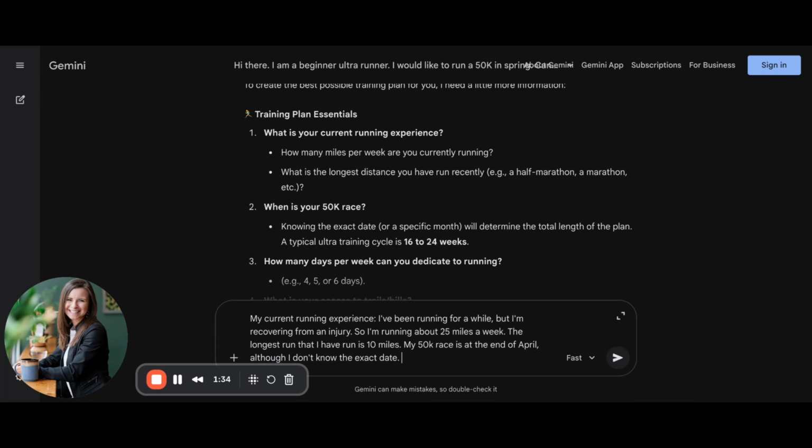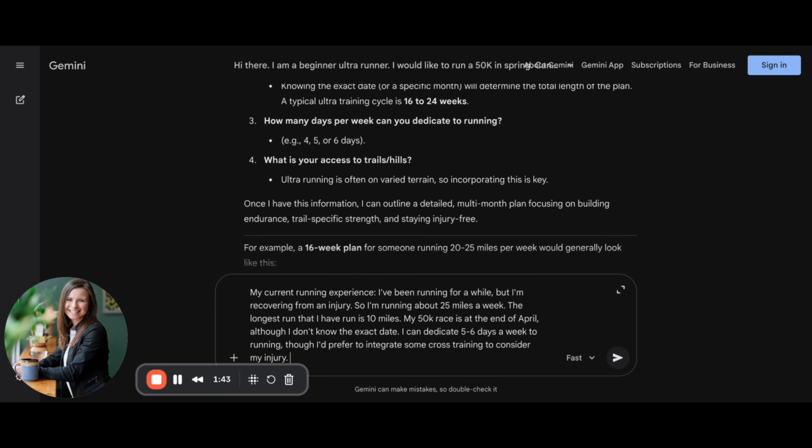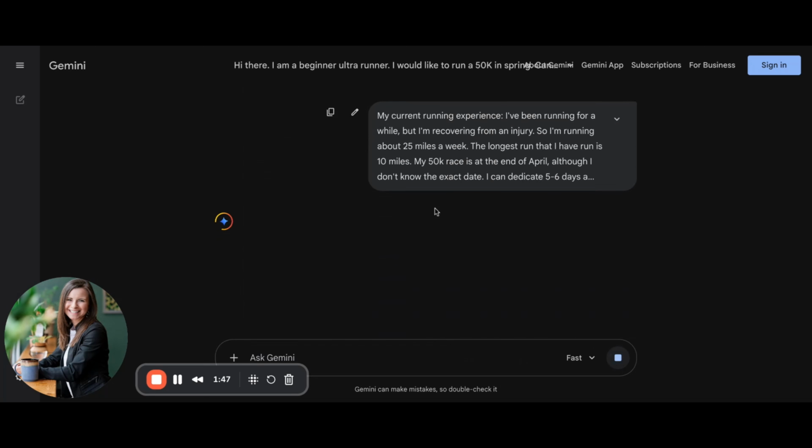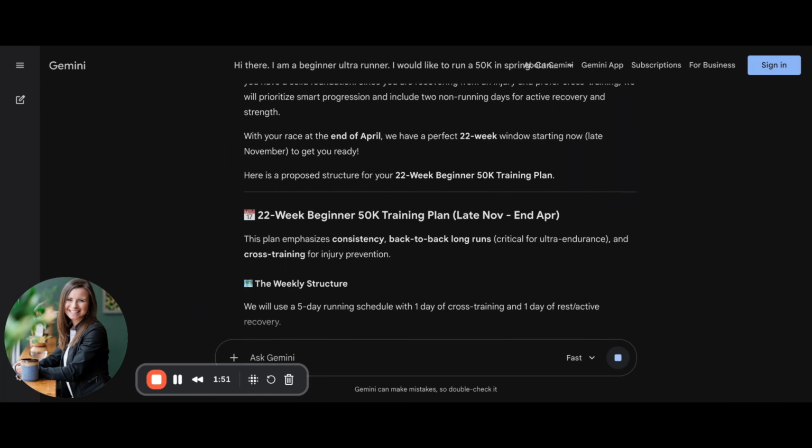I can dedicate 5 to 6 days a week to running, so I'd prefer to integrate some cross training to consider my injury. I do have easy access to trails. All right, so let's give that prompt. Okay, 25 miles a week, let's see.